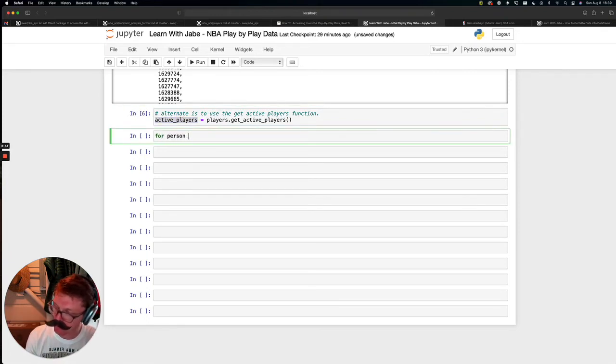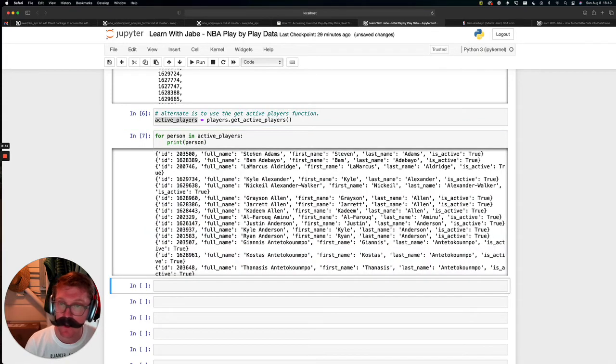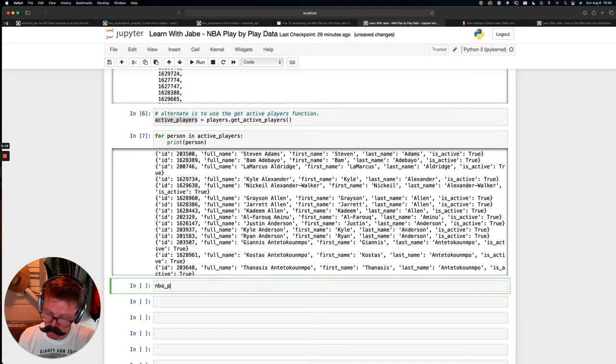We'll run that, and then we will loop over this. So let's just say for person in active players, let's just print the person so we can get a look there. Right, and so you see it, we kind of have that same format we had seen before. The player ID, the full name, the first name, the last name, and isActive in this dictionary. And there we have Bam Adebayo, who we'll be using as our guinea pig for a lot of these functions and calls. So let's actually start. We'll take Bam's player ID, and let's just save it to a variable, NBA player ID.